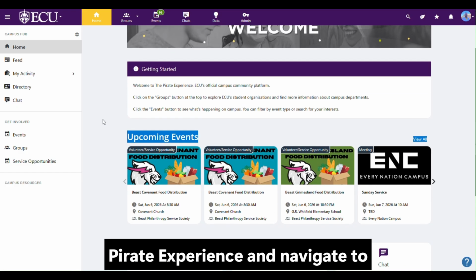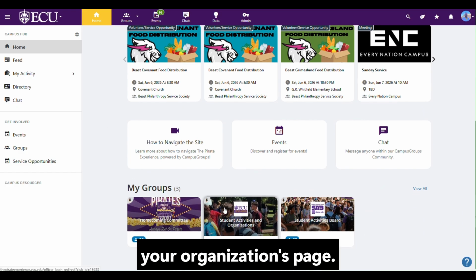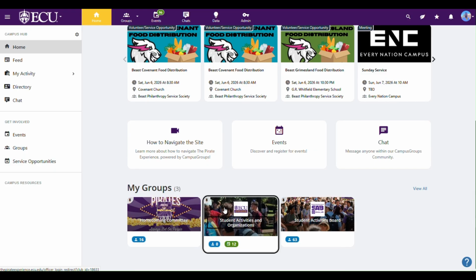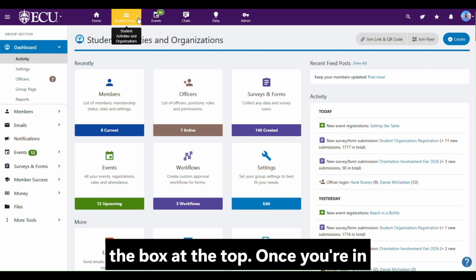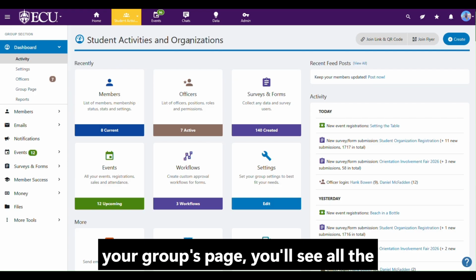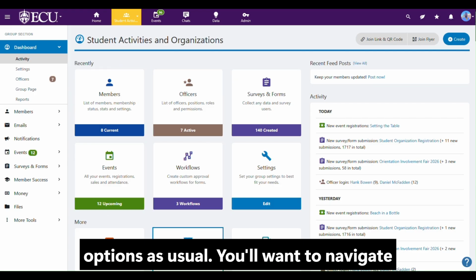Visit the Pirate Experience and navigate to your organization's page. You can do this by finding it on the bottom of the page or by searching in the box at the top. Once you're in your group's page, you'll see all the options as usual.